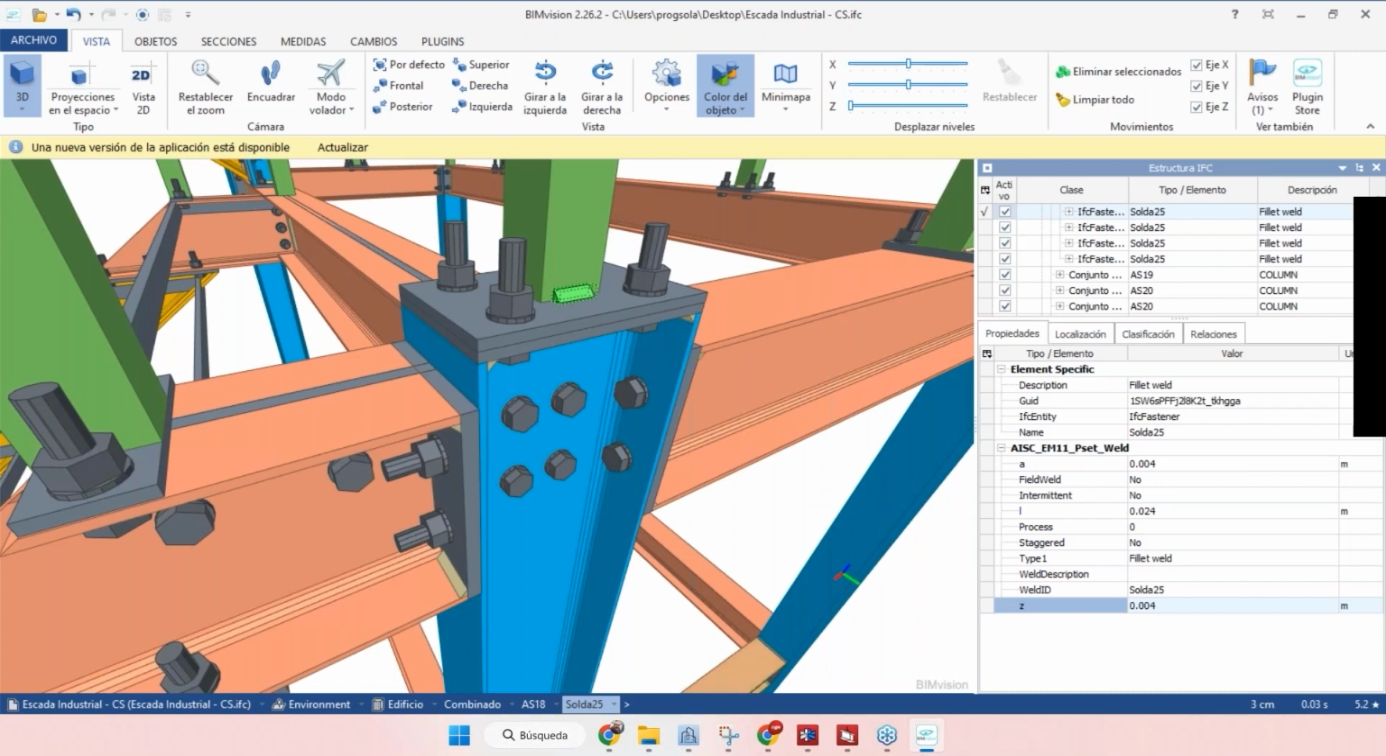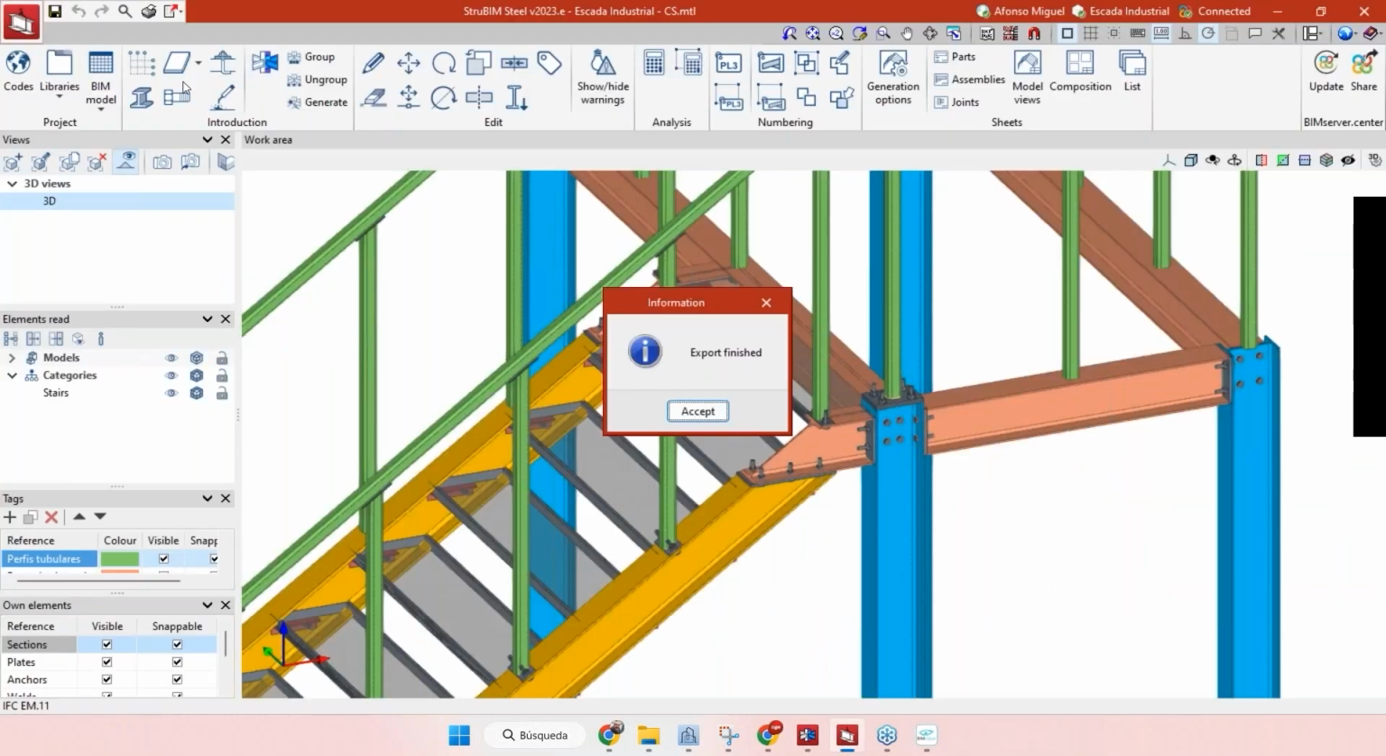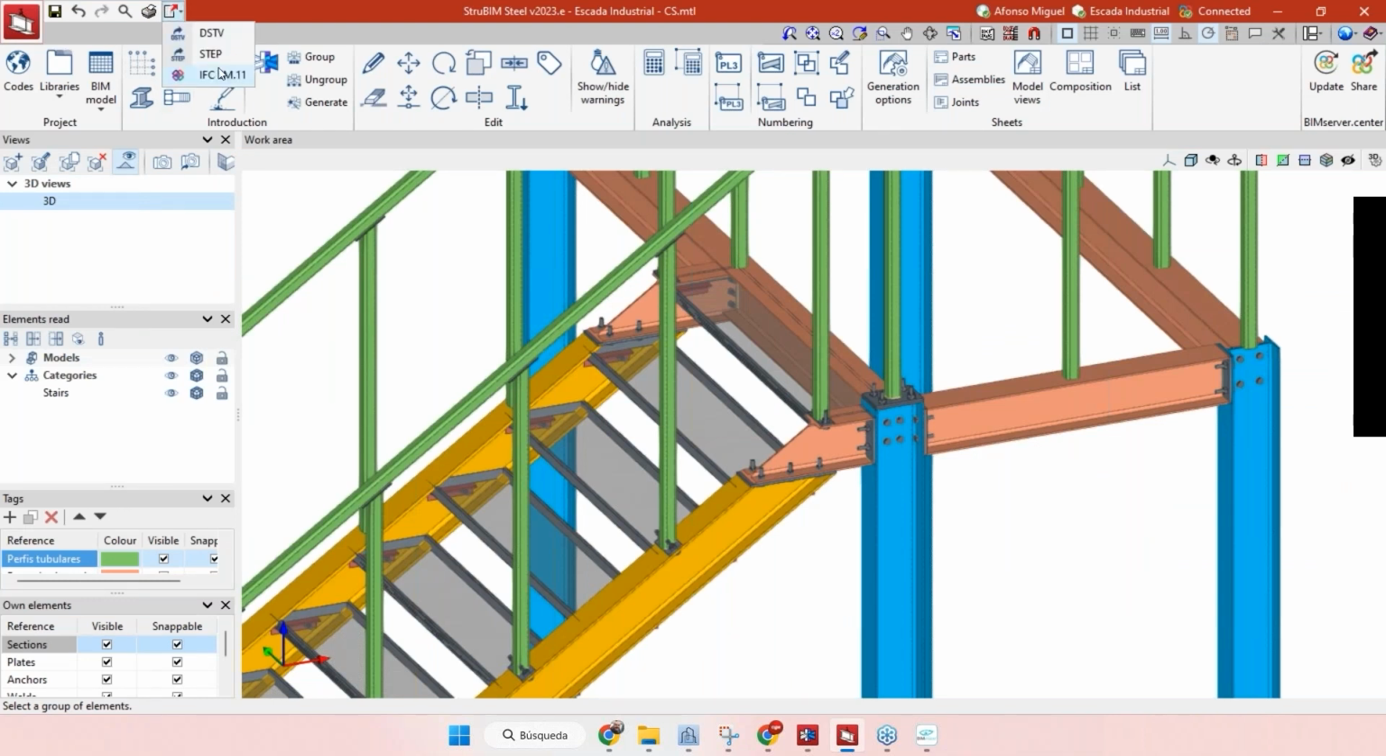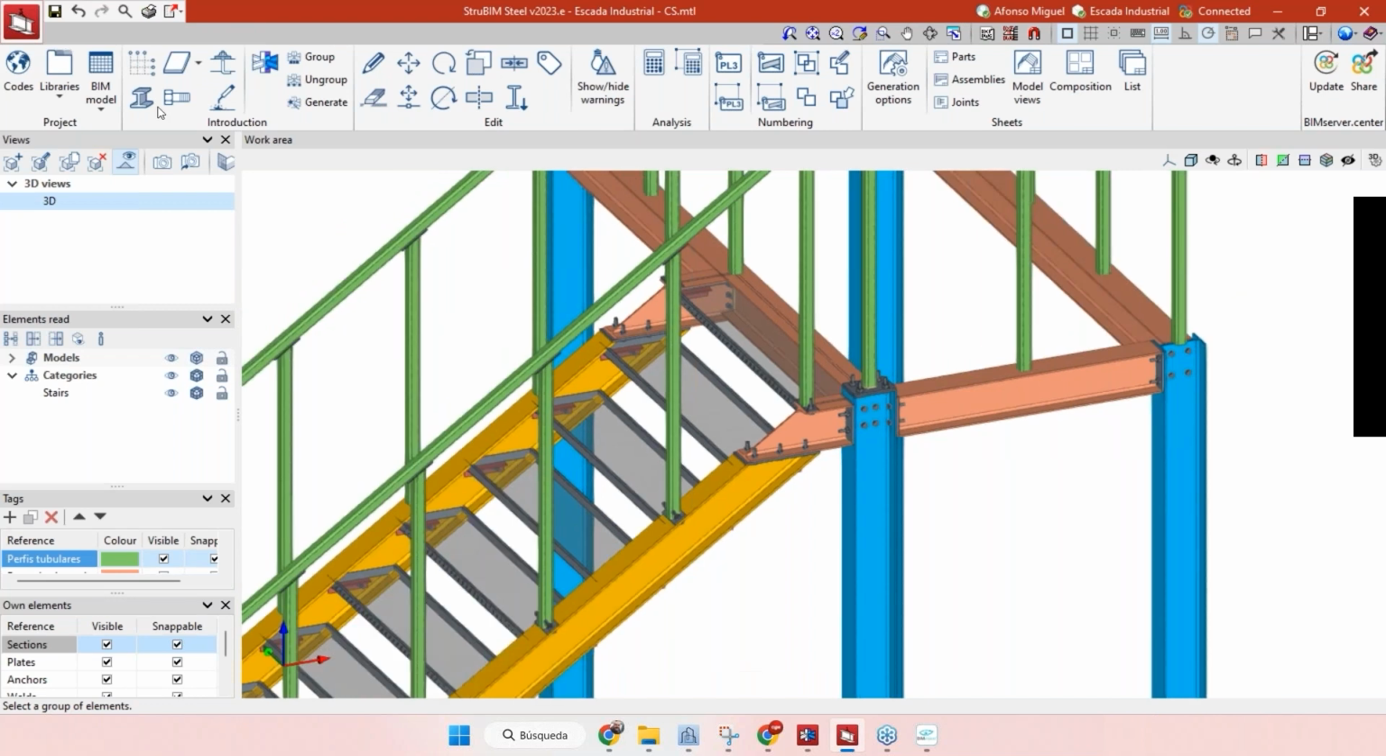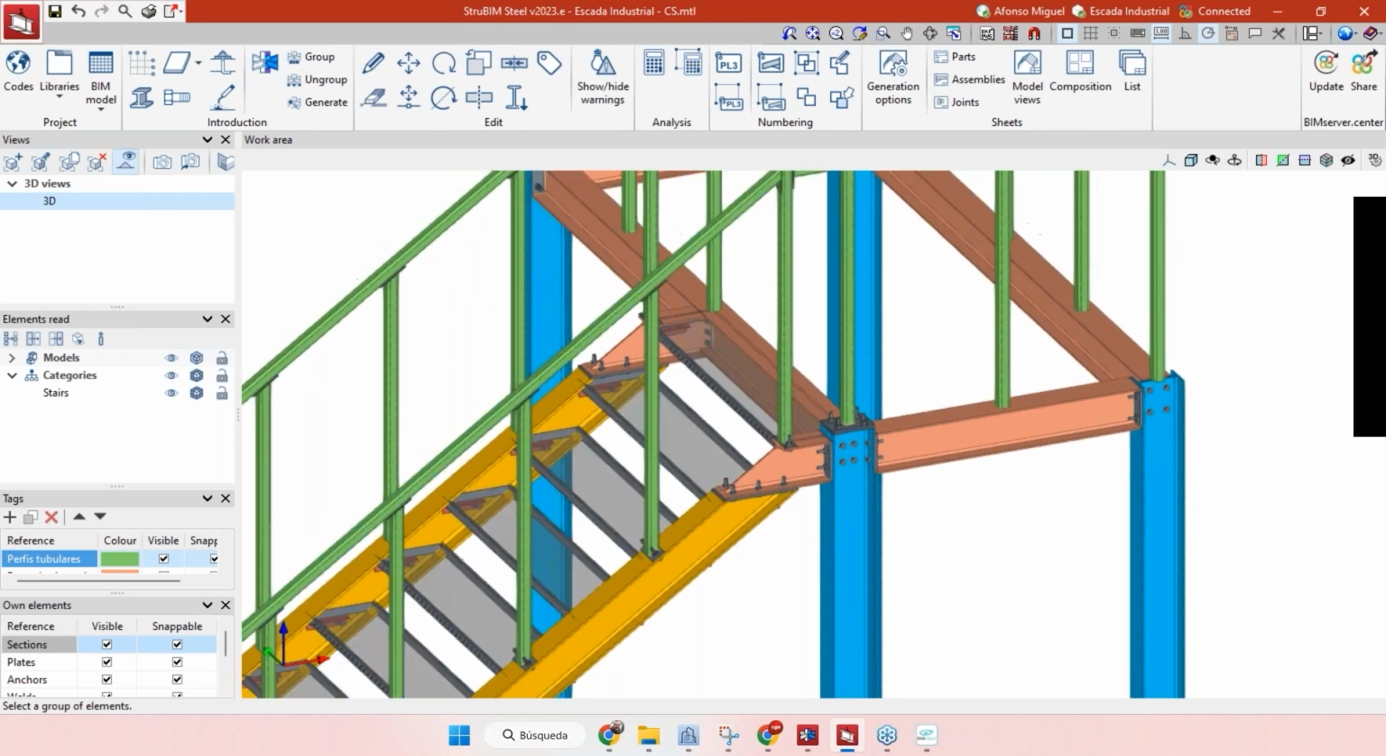To export the IFC format from StruBIM Steel using this option here, you must have a new module. It's a new module that you can buy separately. If you don't have this module, you can work normally with StruBIM Steel, but when you export, you cannot export to the IFC EM.11. So to export, follow the same procedure that we just did. You must have this module, and you can contact Marta, who can tell you the details to activate this module in your license.